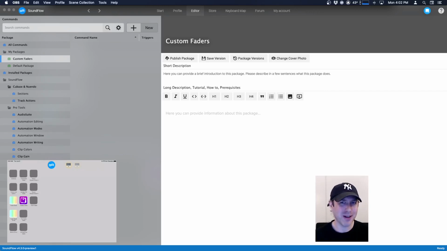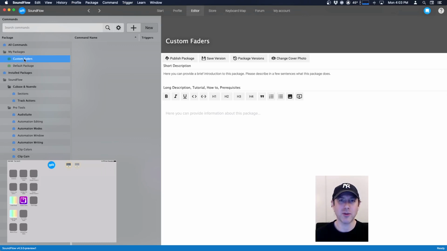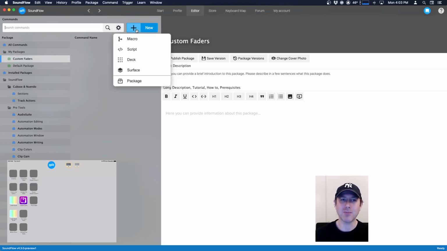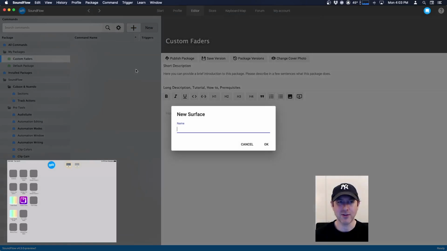I thought I'd make you a quick video on how to create a surface with a couple of faders that send volume and expression CC messages and show how easy it is to do. So what I'm going to do is select the package where I want to store the surface. Then I'm going to click the plus button here and select surface. And let's rename that custom faders.